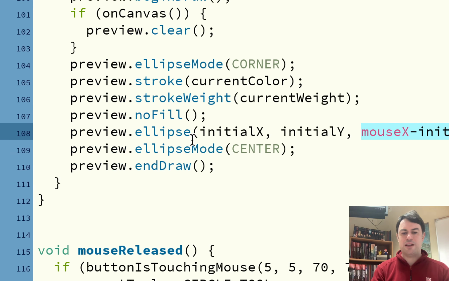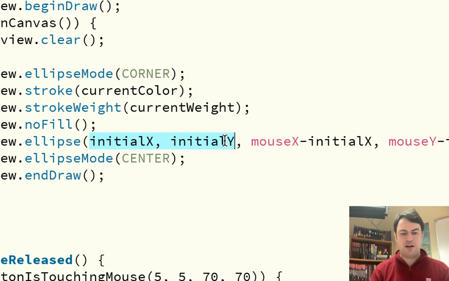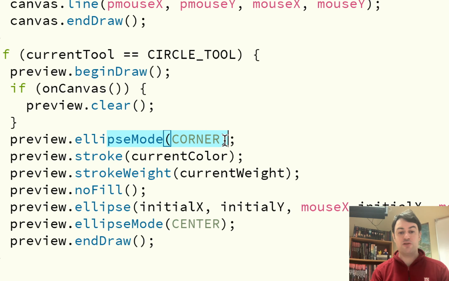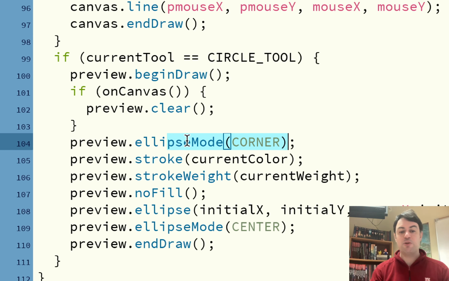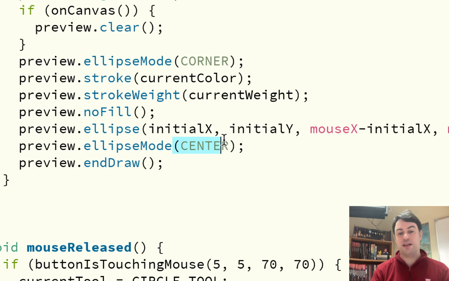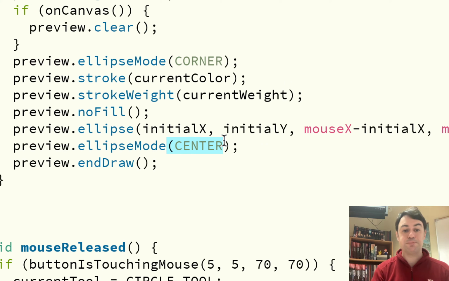You might think, wait, ellipses don't work that way. That's supposed to be the center, and that's true, but I did switch ellipse mode to corner. So ellipse mode basically changes where the center of the ellipse is. So I've chosen to make it corner, and then I put it back to center later on. So that's the story there, and that's how I get the ellipse to draw. And you could do a similar technique to draw lines.